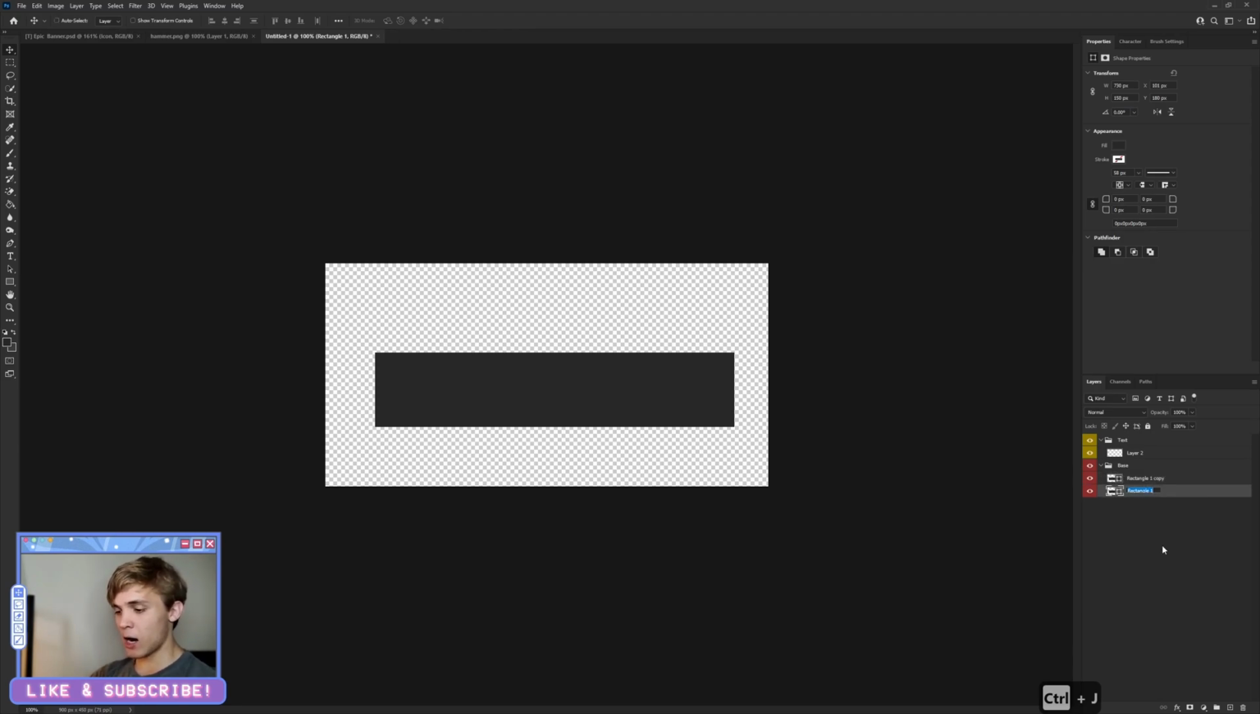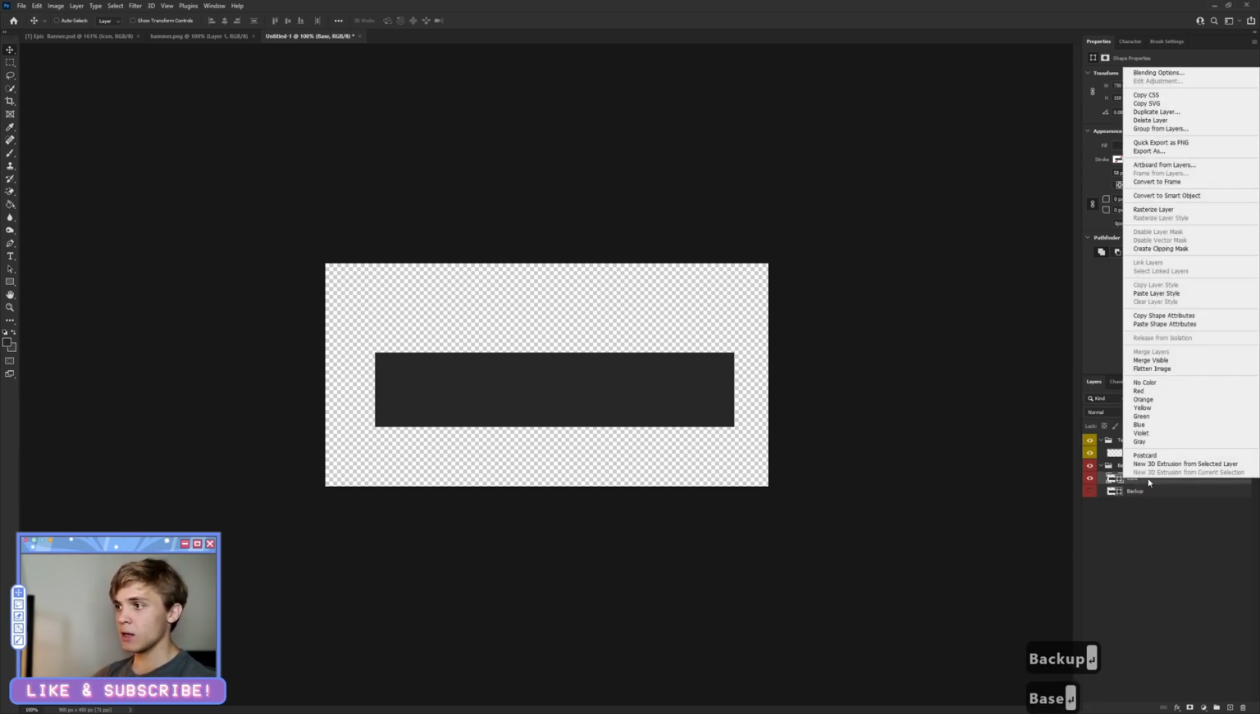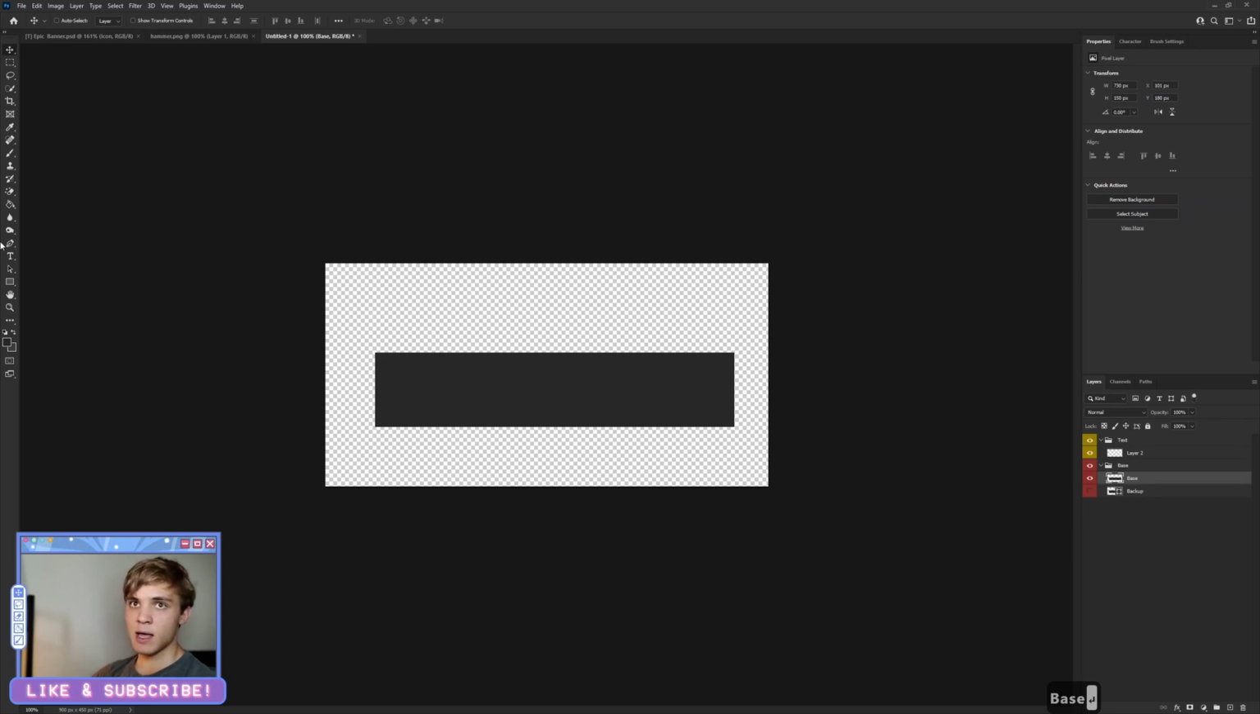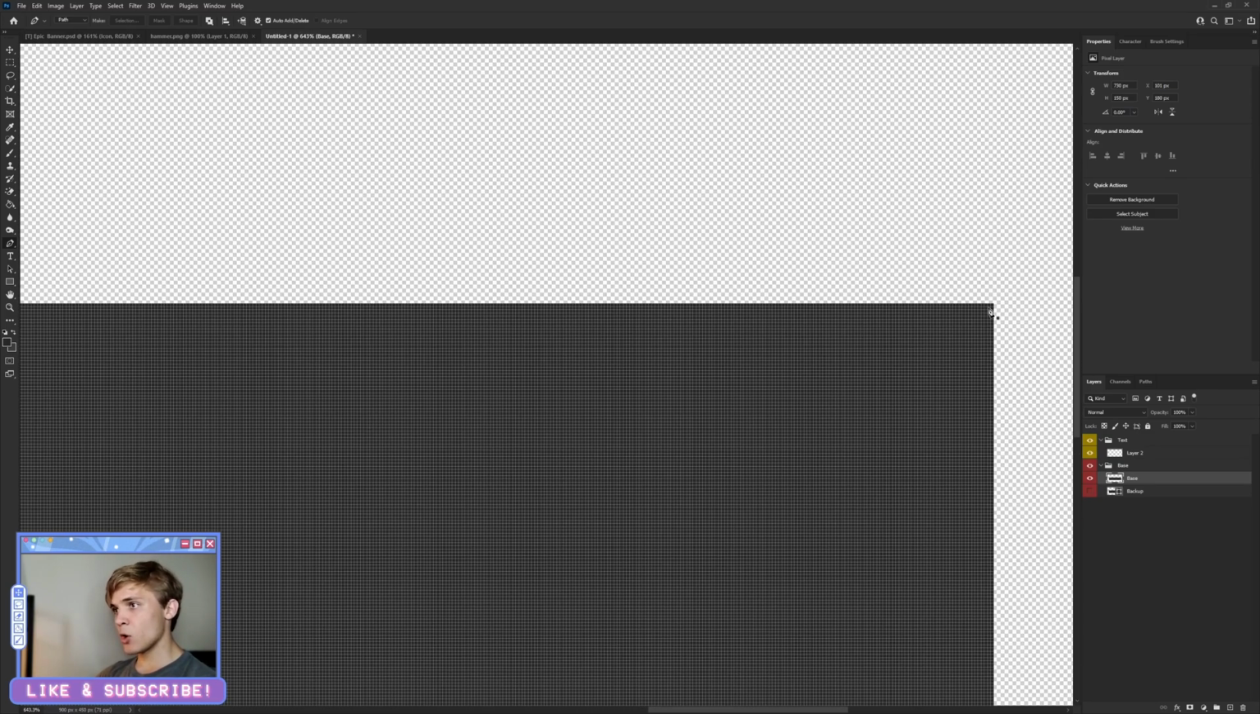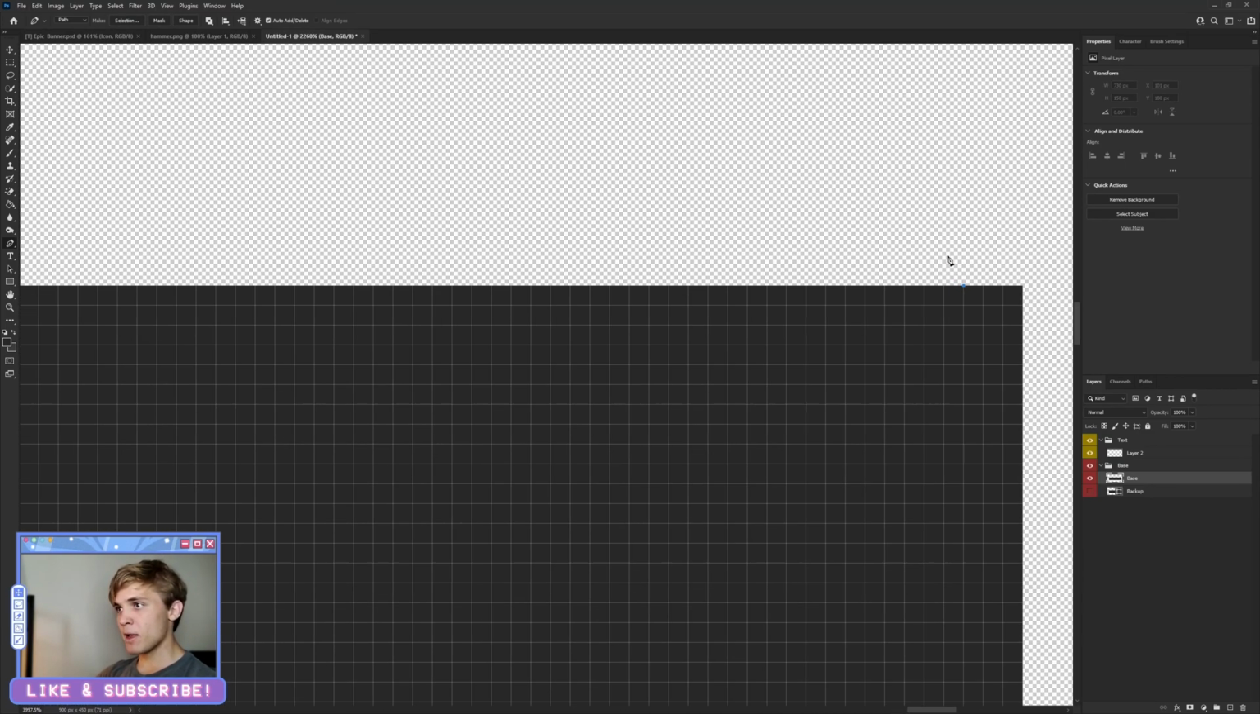This initial layer I'm going to call backup, and I'm going to hide it. And this new one I'm going to call the base. Now I'm going to right click, rasterize layer, go over to the left where my pen tool is located, and with the pen tool selected, I am going to click at the top corner, making sure I am in this area. And I am zooming in by holding Alt on my keyboard and scrolling with my mouse.